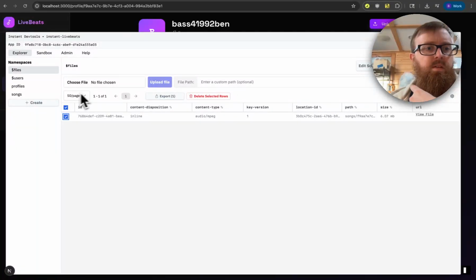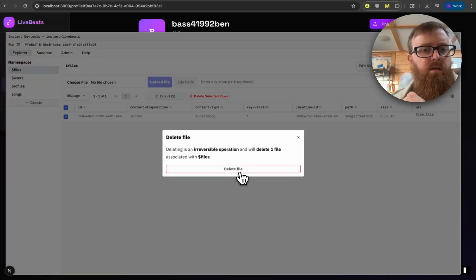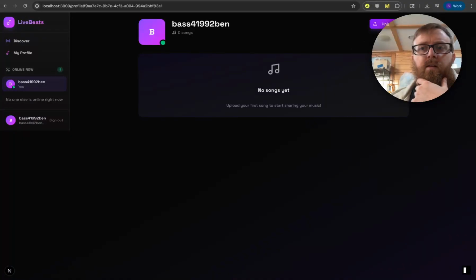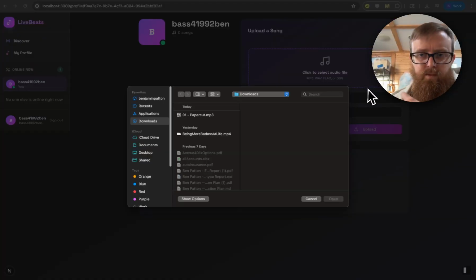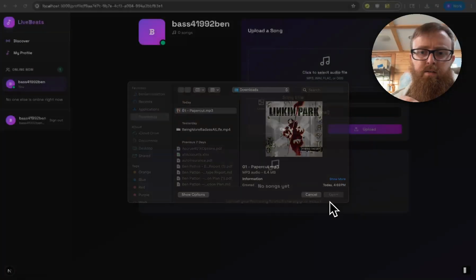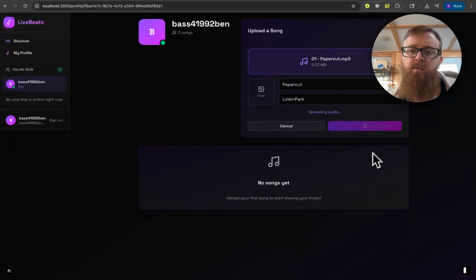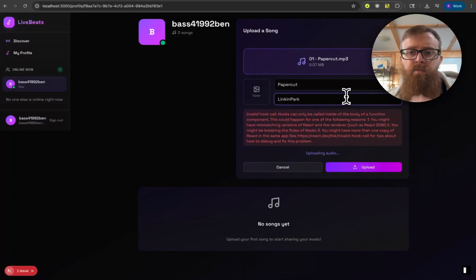All right, now let's delete. Right, delete selected row. Okay, all right, now let's try this again. All right, upload, Paper Cut, open, Lincoln Park, upload. Sorry, I should have had a space. Invalid hook. Hooks can only be called inside of the body of a function component.